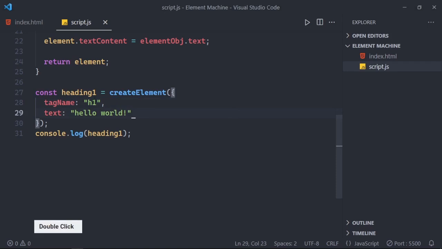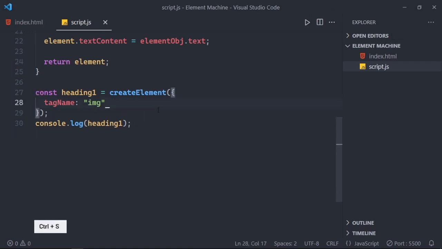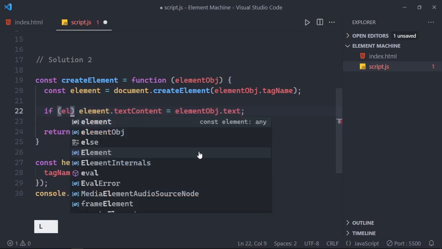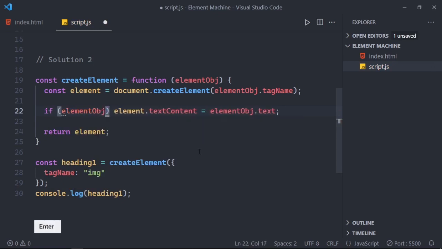Okay, let's say we need img tag, so img, and we are not going to pass any text in the img tag, but in this case this code is still running here, so that's why we need to add a condition. So if element obj dot text, that means when element obj contains the text, this code will be run, otherwise it will be skipped.